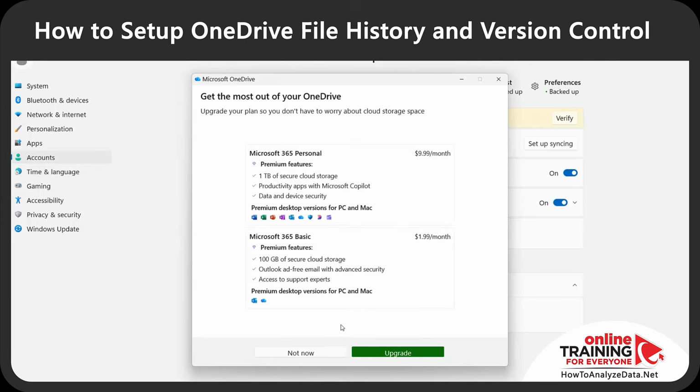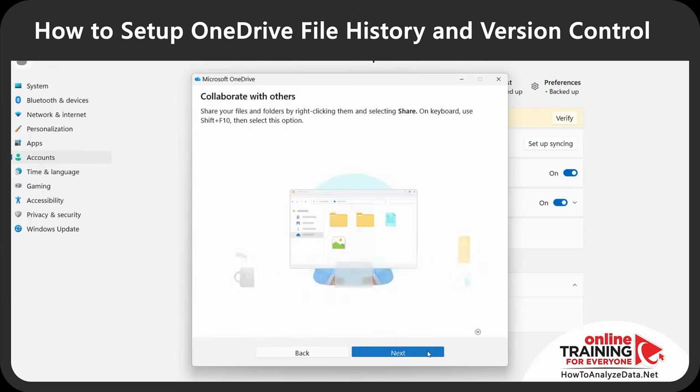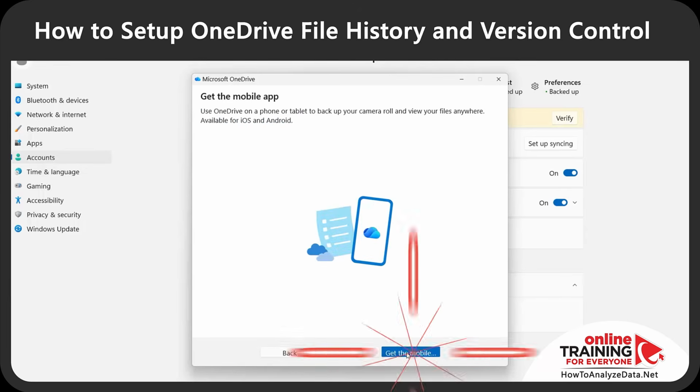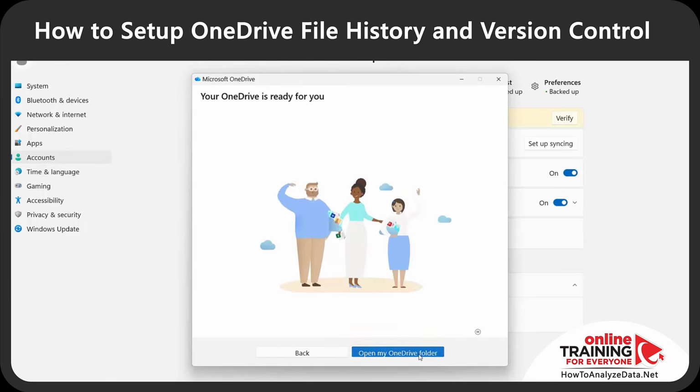I'm going to skip the upgrade. Free plan gives me 5 GB of storage, which is plenty for me. And once the connection is established, you can move files into your OneDrive folder. You can drag and drop them, copy and paste, or select Move to OneDrive so files are uploaded to the cloud and available on other devices as well.